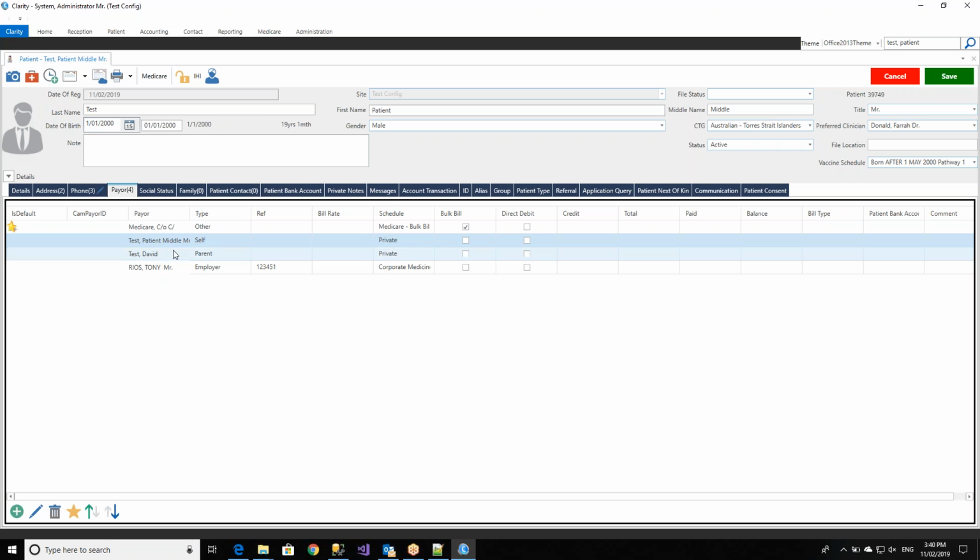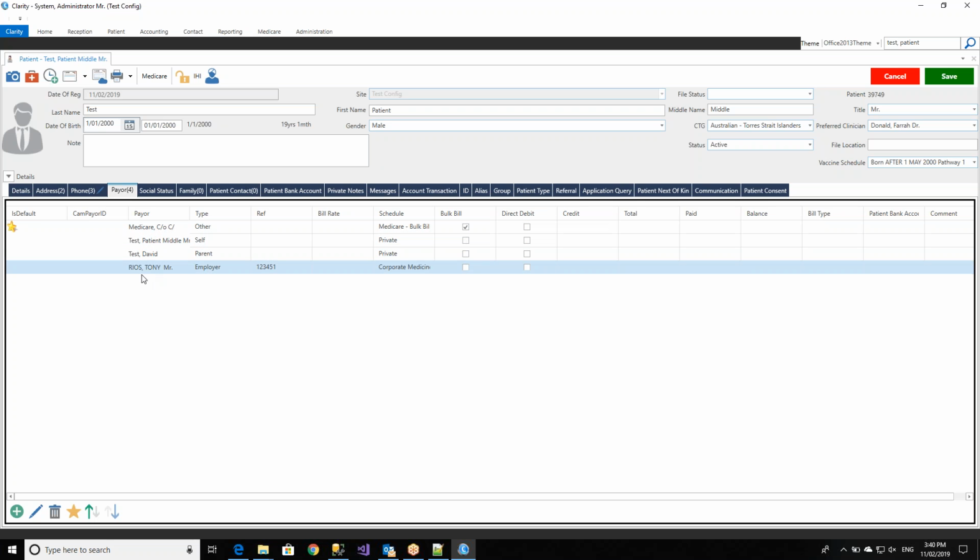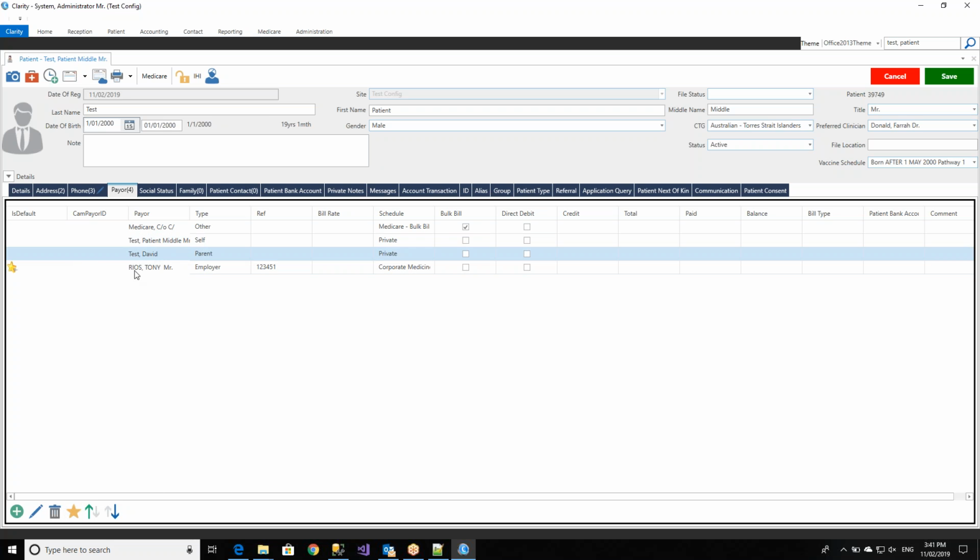The same thing in here applies. Even though the system automatically adds the patient as a payer for themselves, and they added Medicare, I want Rio to be the default. So I highlight the payer and click on default. If I made a mistake, I can highlight the actual payer that's wrong and remove. This will only allow me to remove if this payer does not have an invoice linked to it.